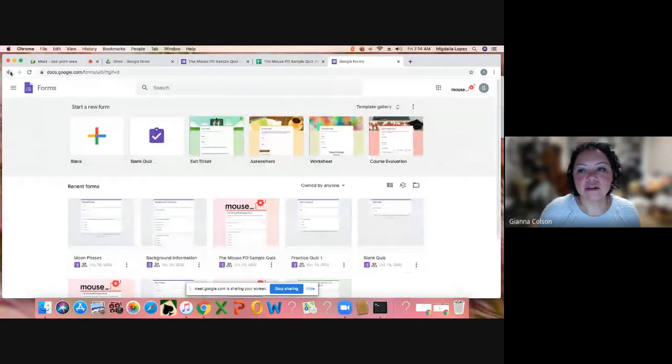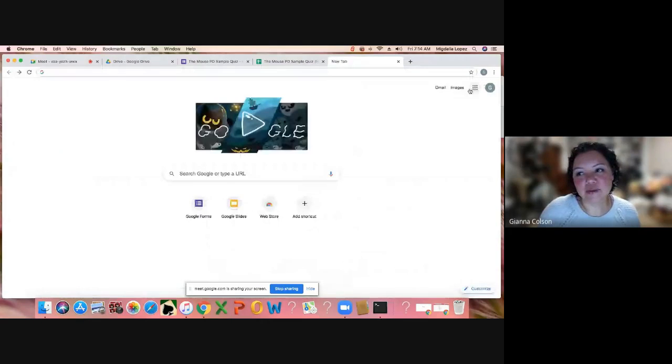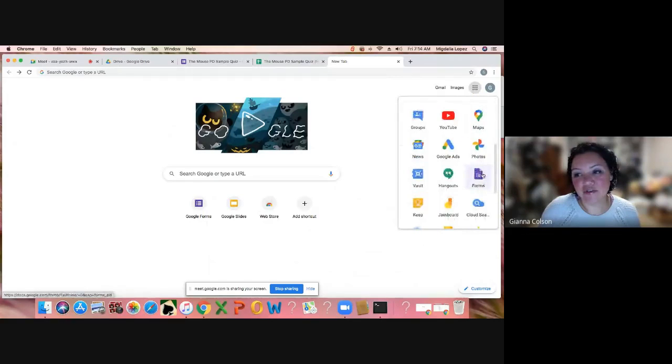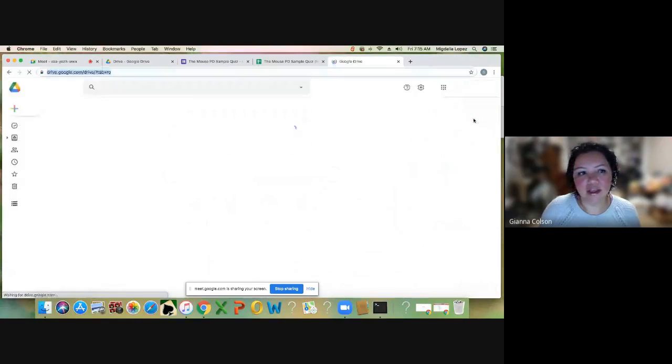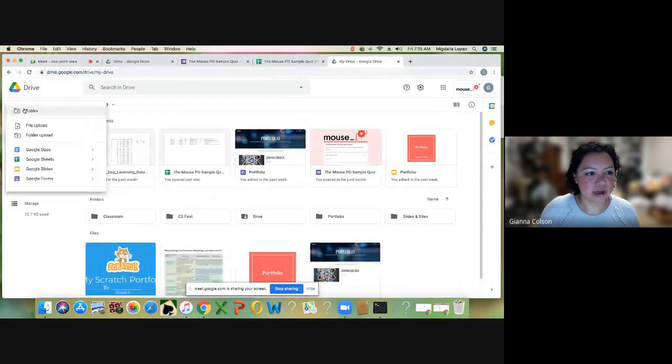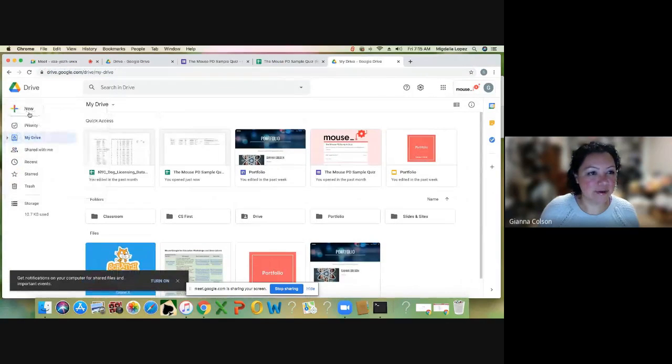Or right here, if you notice, we have our waffle, that's our 3x3 right here in the top right corner. We could click here, scroll down until you find forms and click forms. So that's way 2. And then way 3 is going to your Google Drive, and then from here you're going to new and then forms.